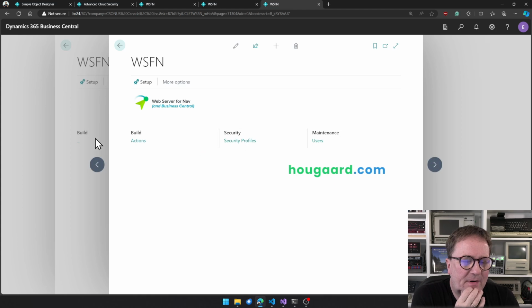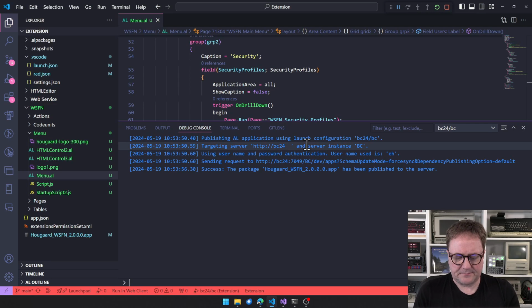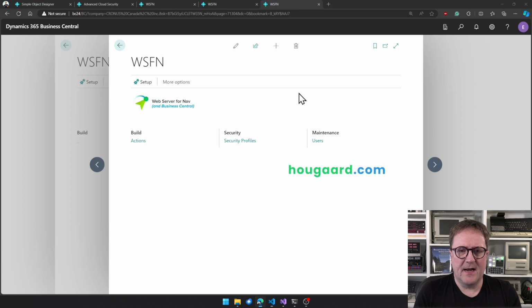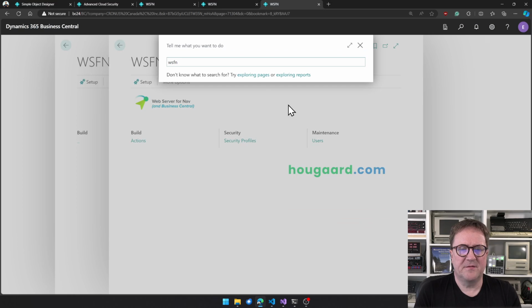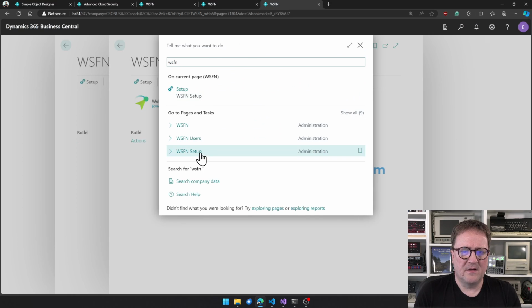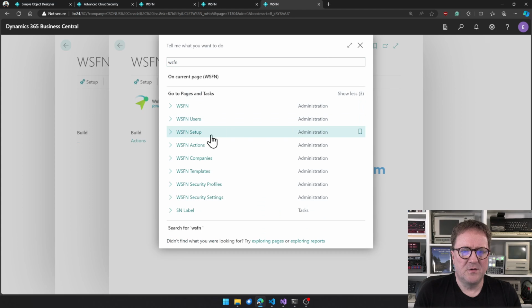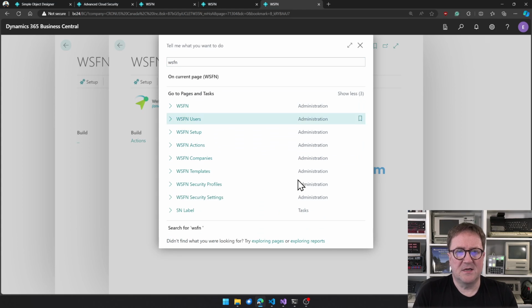See, now it did it, right? Sometimes you get this weird thing, but now we have the 3 columns here: action, security profile, users. We can start. Kind of looks crappy with the logos. I need to figure that out. So we can add some more. If I go WSFN setup, we got users, we got setup, we got action, WSFN companies.